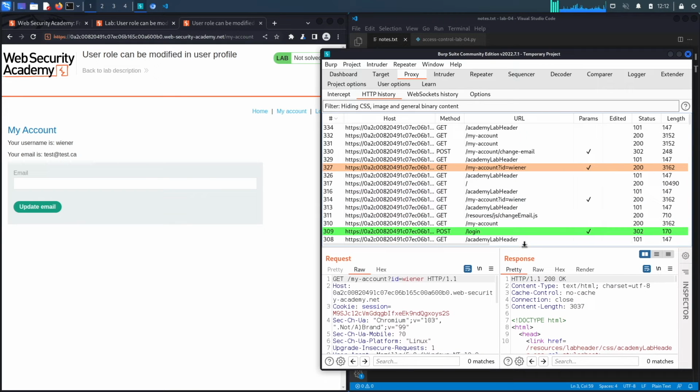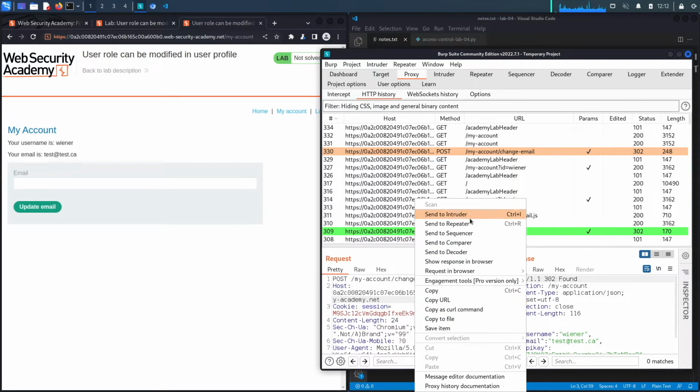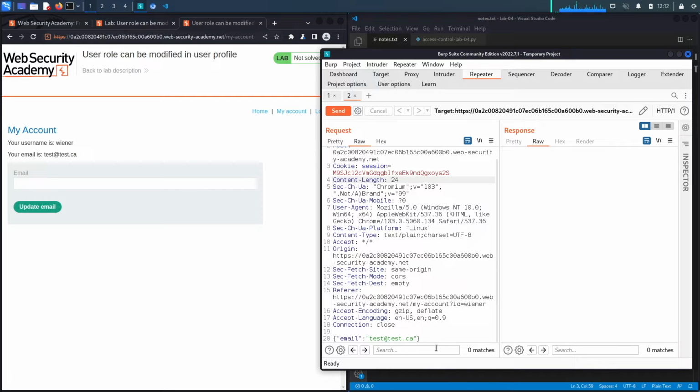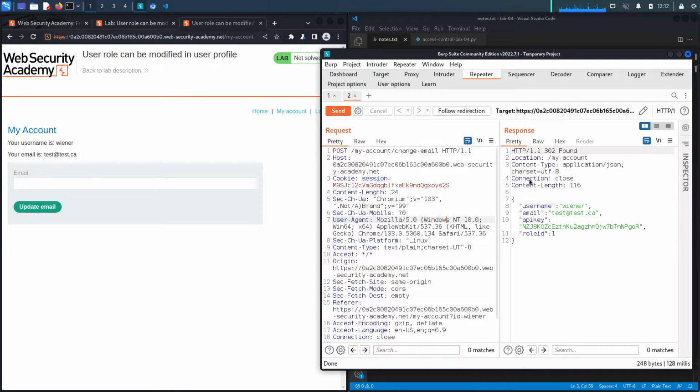So it's a POST request, and it's sent to this endpoint over here. So my account / change email. So what we're going to do is send this to Repeater and just view the request. So the endpoint over here is /my-account/change-email. And if we go down over here, you could see it only takes one parameter, and that's the email ID of the user that is tied to this session right over here. So at first glance, it doesn't look like it's vulnerable, but let's hit send to see the response.